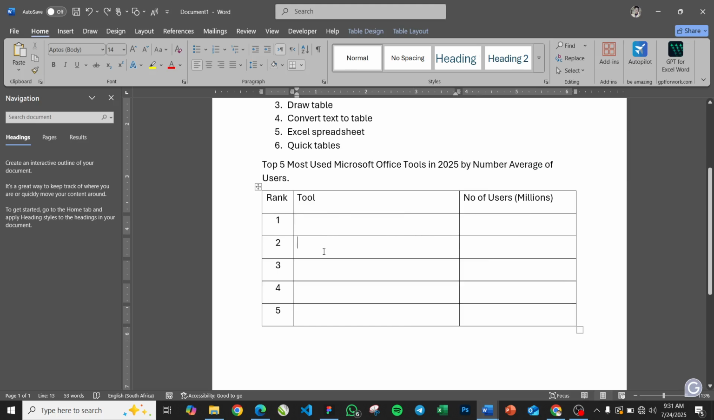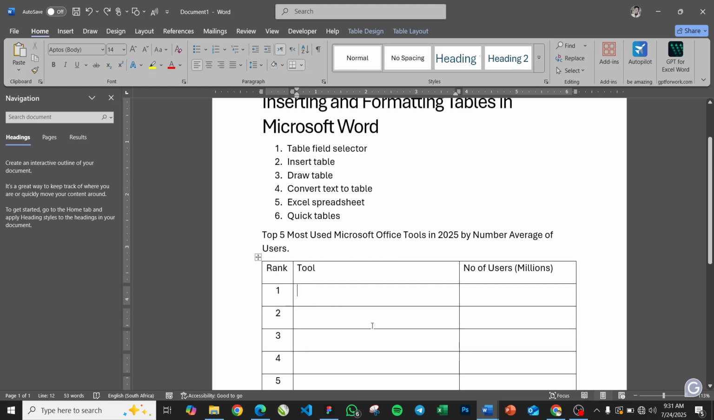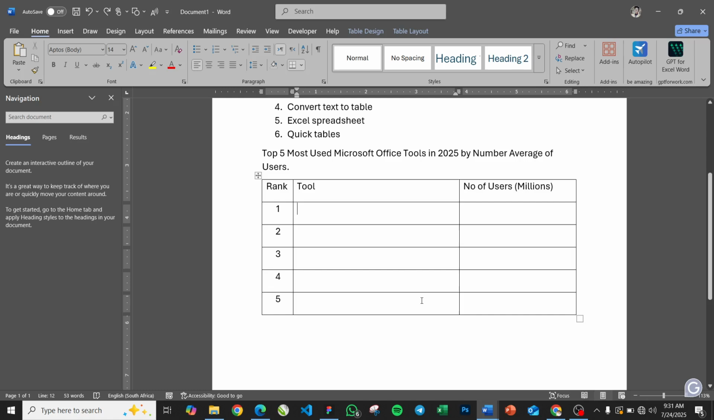you need more. Okay, so this is the insert table method, or the table field selector method. Just insert your table. Okay, next thing, I'm going to style this table, even though I'm yet to insert the data, that's the tools and the number of users average. Okay, so I can style this table before typing, or I can style it after typing my data. Okay, so let's do it before entering the data.